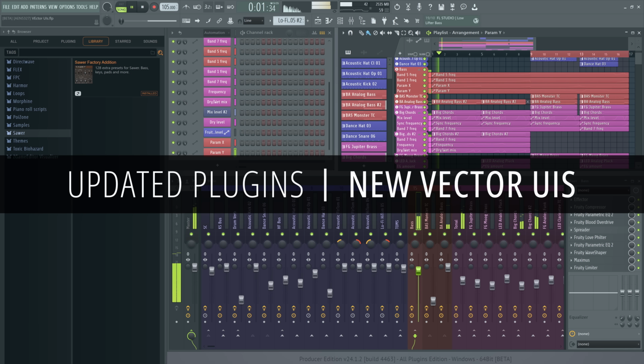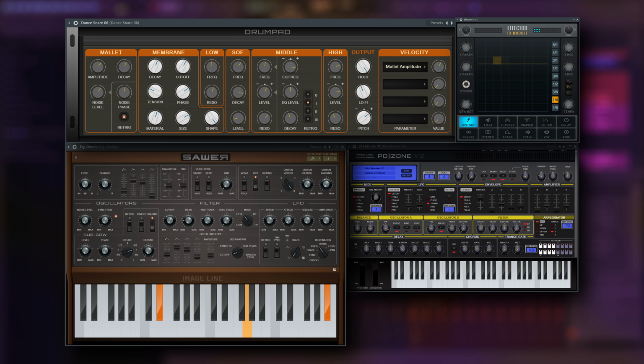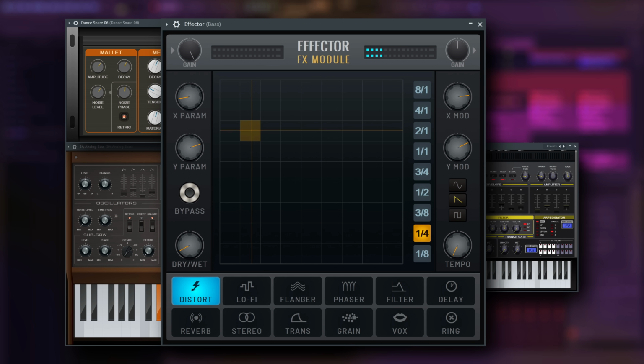Keeping the promise to vectorize all of FL Studio's UI, Drumpad, Effector, Poison, and Soar now have fully functional, true to the raster original, vectorial user interfaces that look crisp at any resolution.